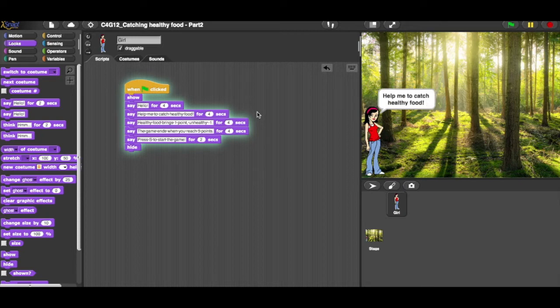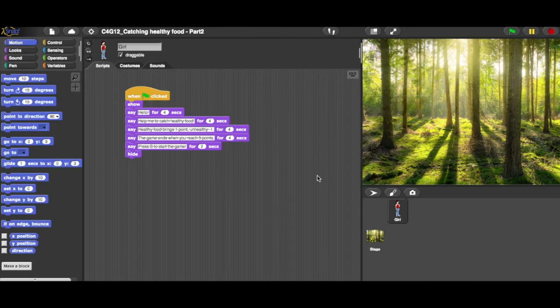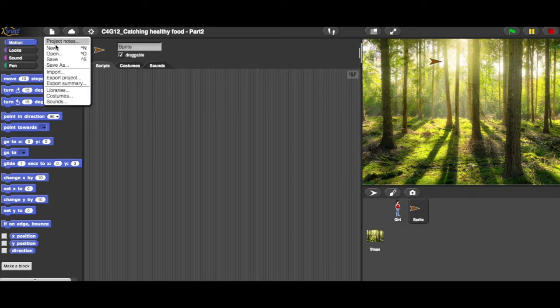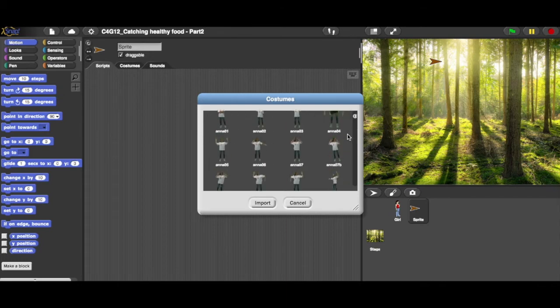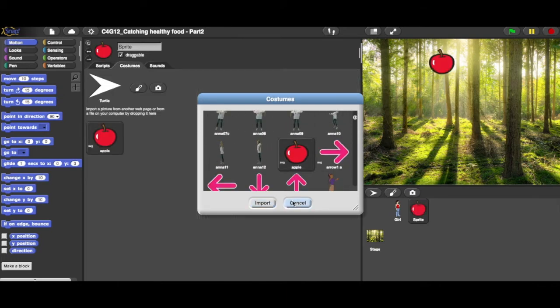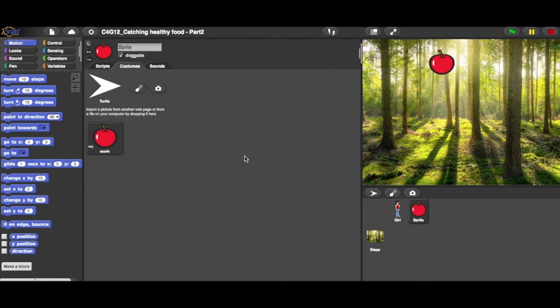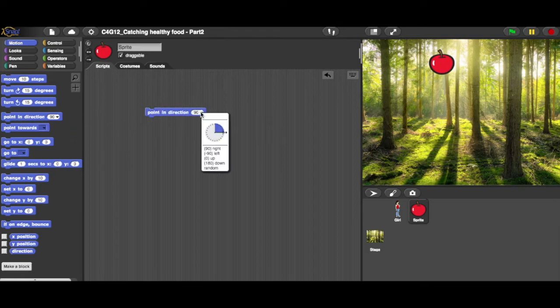Let's write a code for a fruit now. Now we will add a new sprite, for example, an apple. First we have to program a sprite movement, which is from top to bottom, so we will use a block pointing direction, and we will select down.